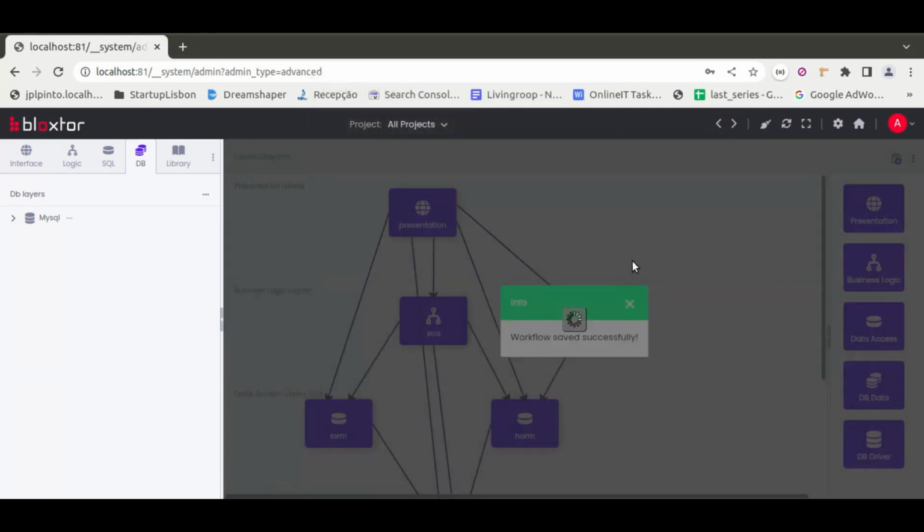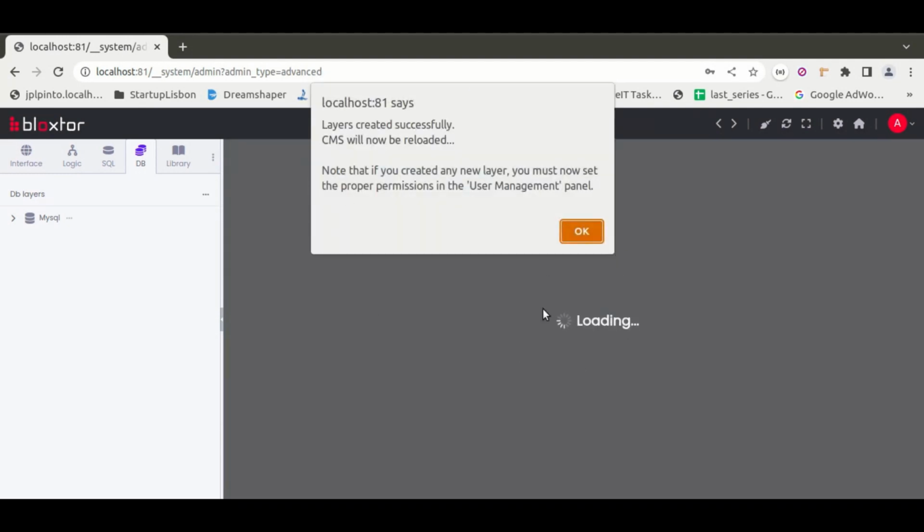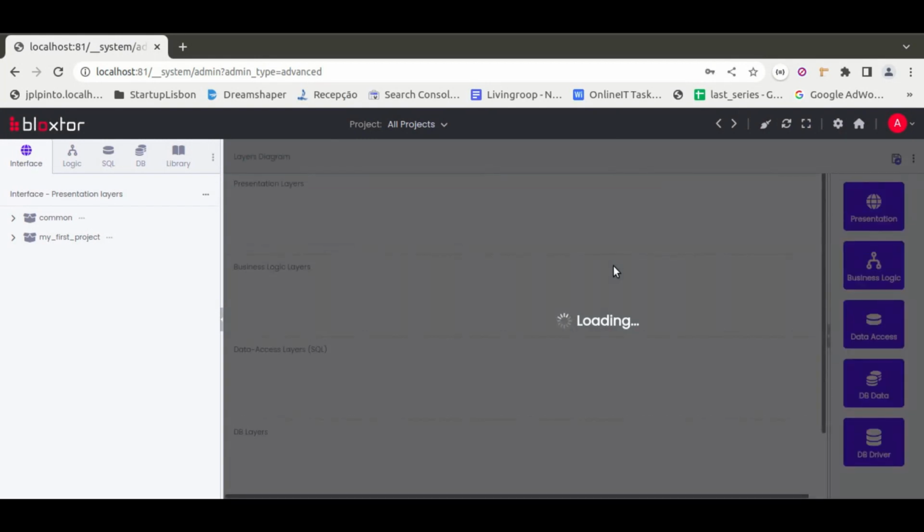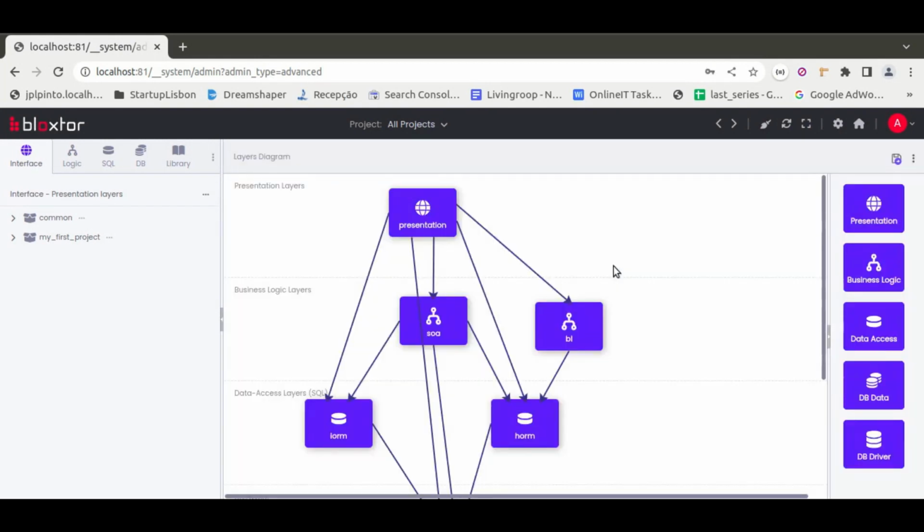Automatically it gives us some warnings, and after it is rebuilt, it says don't forget that you need to set the proper permissions in the user panel. Well, we'll see this later. Let me just show you what happened. So okay, now the layers are saved. So in the logic layer now I should see two layers, and I see the SOA, which is this one, and the BL with the corresponding projects, with the corresponding folders.